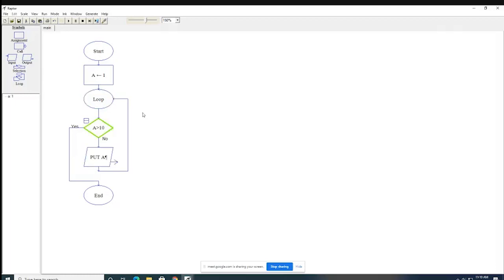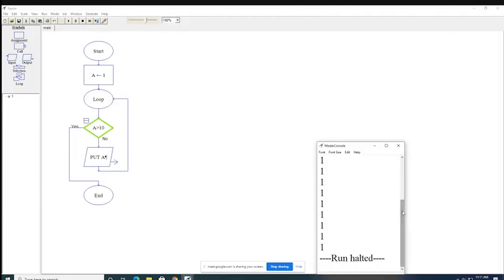So after printing a, the value of a should become 2, but the loop is executing again and again, and the condition is given that as long as the value of a is not greater than 10, it will keep on running. So it is an infinite loop. So I have halted the program, I have stopped the program, and you can see it is only printing 1 continuously. So that means I have to make changes, I have to add something.